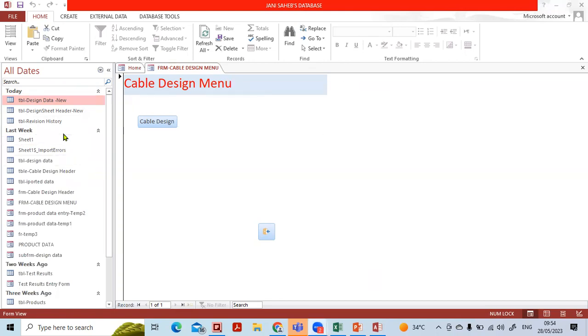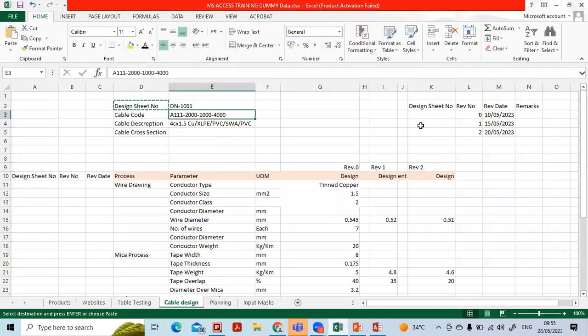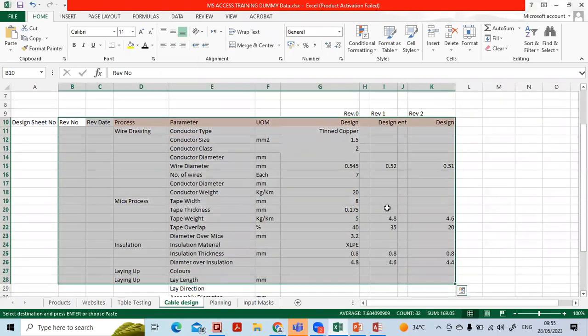Okay, now what do we want to do? We created tables. Now we go and create forms. So we have to create 3 forms. Okay, so we'll start with this revision history form. How do we want to display it? We want to display it in the same way. For example, I have the revision sheet. I want this one to be displayed like this, and I want the data to be displayed like this.